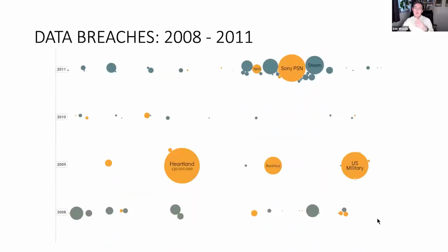Whereas by 2008, and getting on to 2011, they weren't getting a lot bigger, but you can see there's quite a lot more of them.